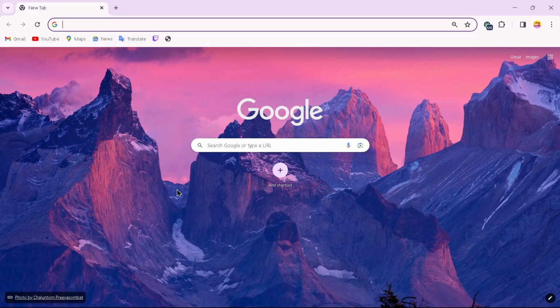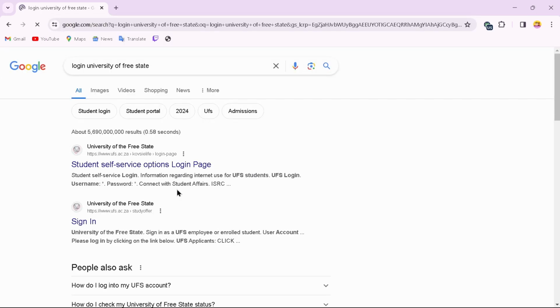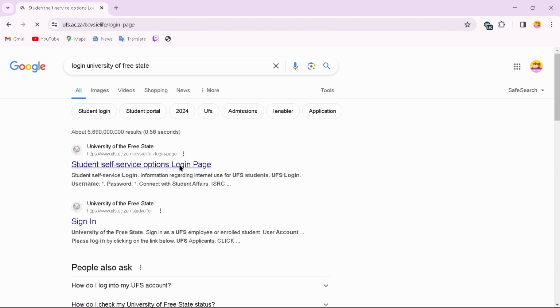So to log into your University of Free State, what you can do is just simply open up your browser. After opening up your browser, in the search bar you can search for login University of Free State. After searching for that, you'll come up to this page, and from here you can just tap on this first option which says Student Self-Service Options Login Page.